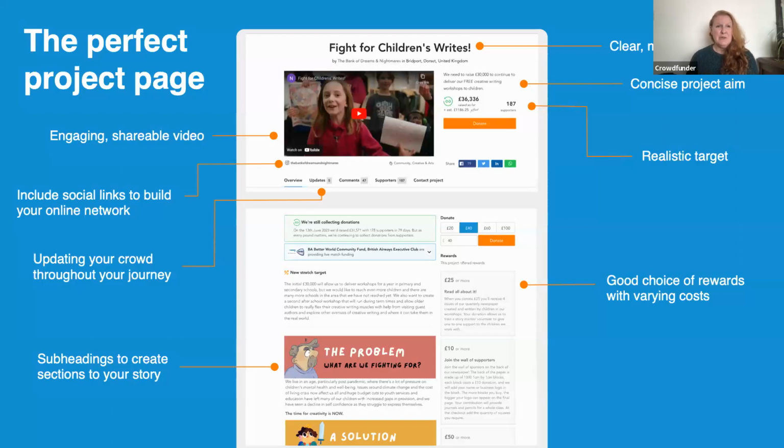A picture can tell 1,000 words, we know that, and it's a great way to personalize the page and show a bit of personality. Have that realistic target that we've talked about, and make sure if you're adding rewards that you've got a lovely choice of price points, so varying options in terms of what those rewards are, and accessible prices as well, and varying prices.